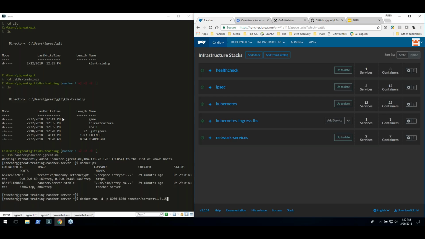Is there going to be an upgrade path? There isn't going to be an upgrade path. That's going to be defined in version 2.1. It'll come out later this summer.